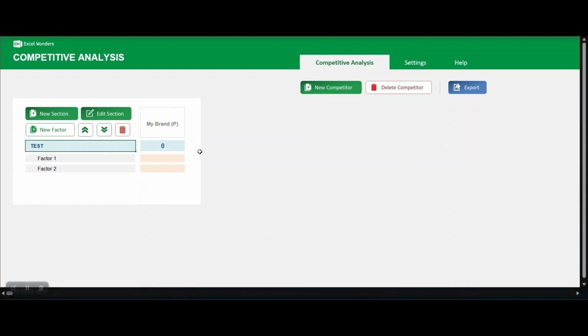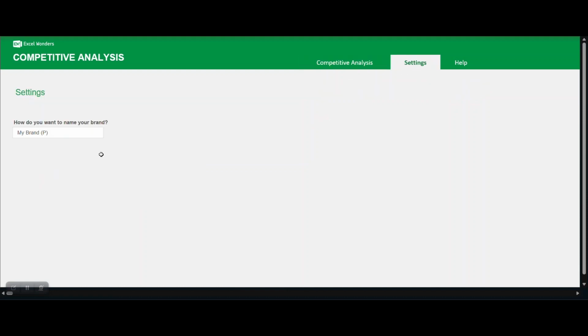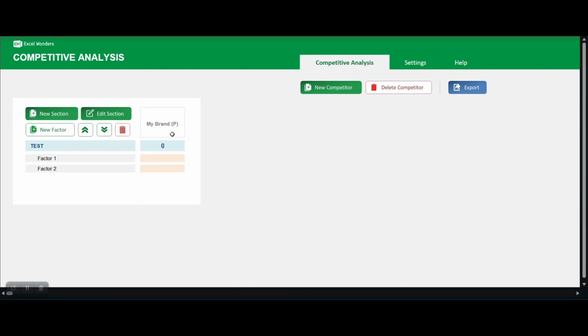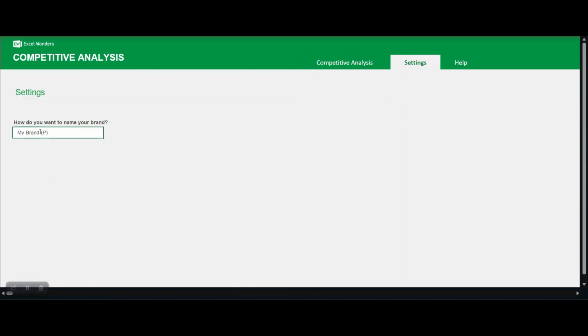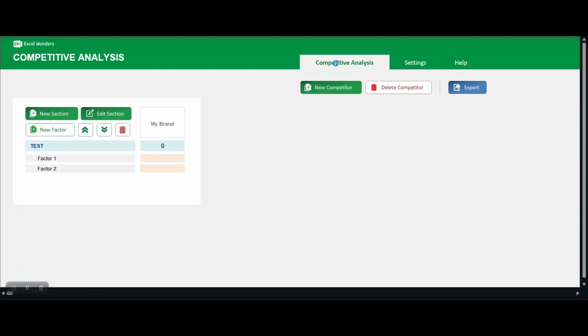But before we talk about this page, where the grid will be created, let's go to settings and see what it can do here, which is essentially one thing. You can change the name of how your brand or business is defined. So for example, here I have my brand and P. If I click here on competitive analysis, here it is. But if I change that to just my brand, then I go back to competitive analysis and it adjusts. That's pretty much the only thing you can do in settings.